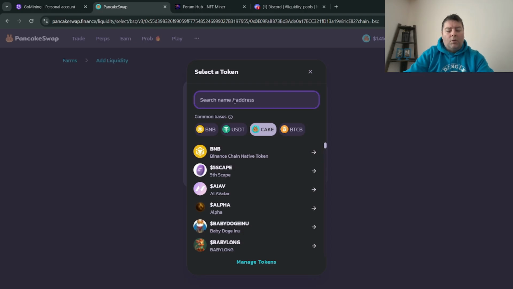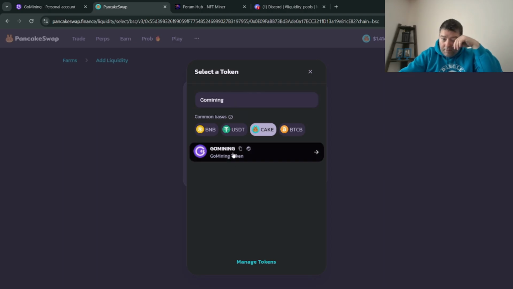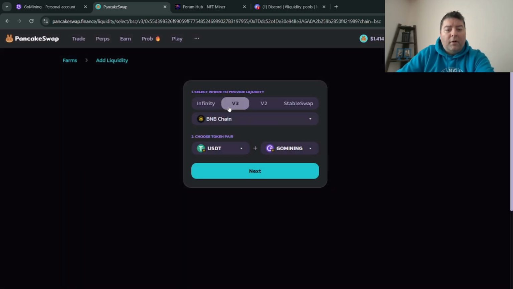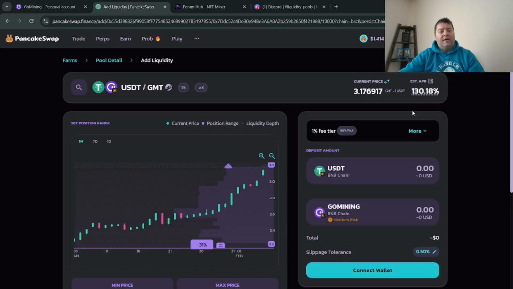It doesn't really show up, so you're going to go ahead and type it in. And here it is, okay? So now we have our version 3, BNB chain, USDT, and GoMining. We're going to click next. Here it is. This is the pool, okay, guys?